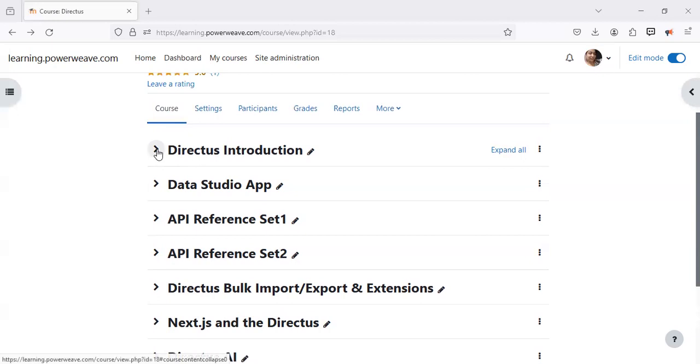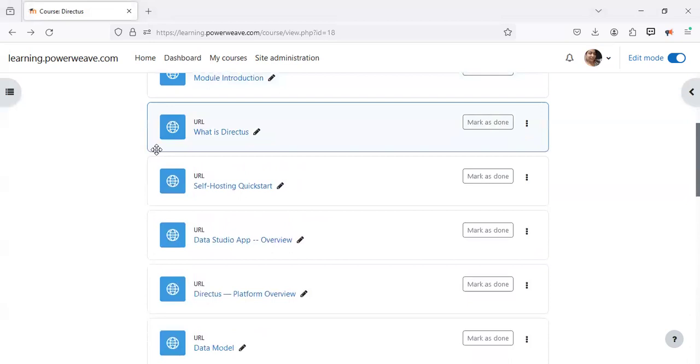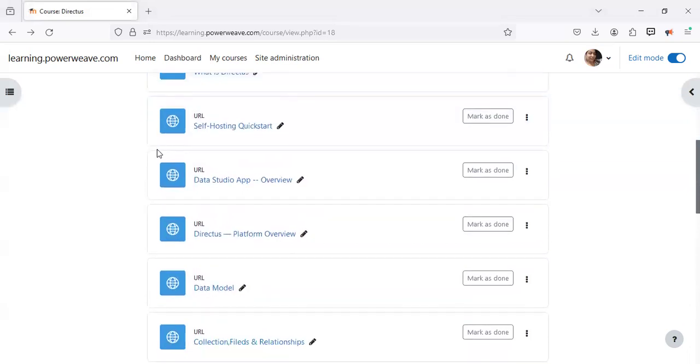So the first section is the Directus introduction. In the Directus introduction, you will get what exactly Directus is and how you will do the self-hosting. You can access Directus by means of our cloud, and then there are some self-hosting techniques with the help of Docker and Node.js. Next is some introduction about the Data Studio app. Mostly this introduction covers everything about Directus.